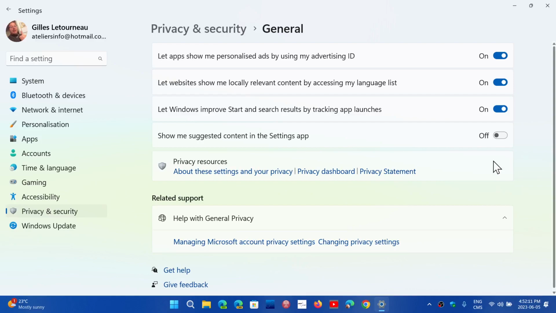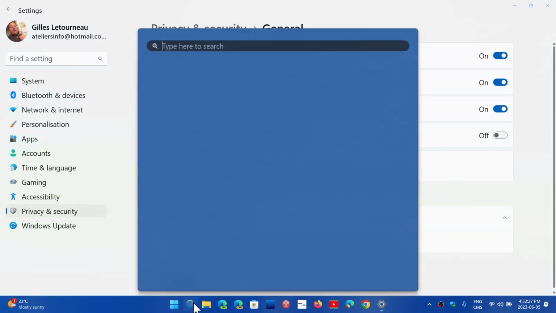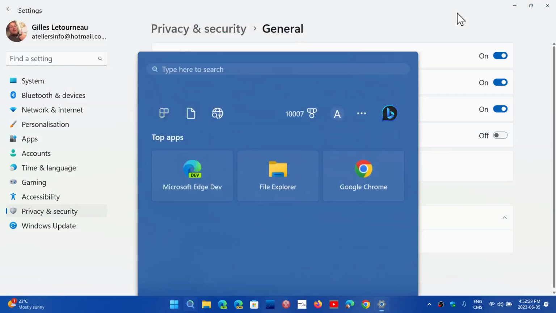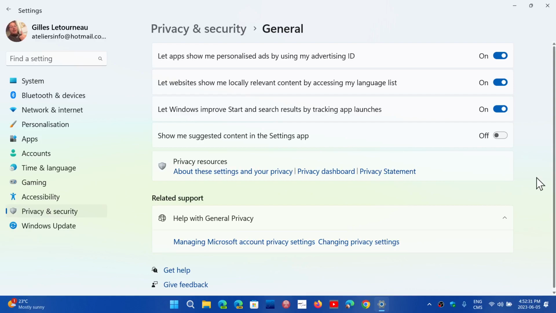Let Windows improve Start and search results by tracking app launches. This has to do a little bit with telemetry, seeing what apps you are using, how they perform, and what apps you're using together, and it helps them improve the speed at which, for example, the search can happen, things like that. It's kind of an optimization if you want. Once again, it's kind of tracking, so you can turn that off and say, no, I don't want to have that on my PC.